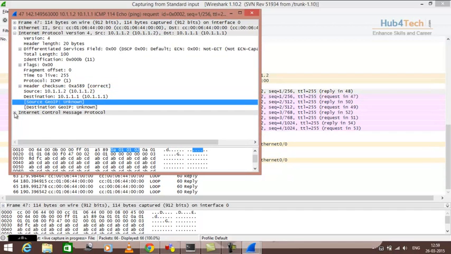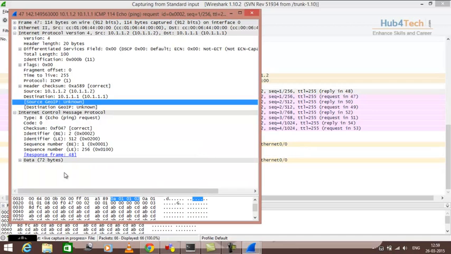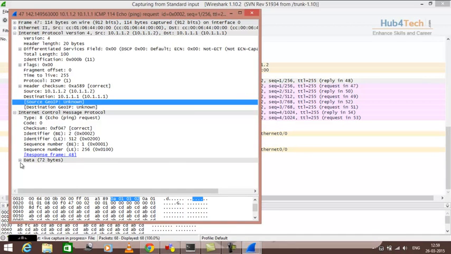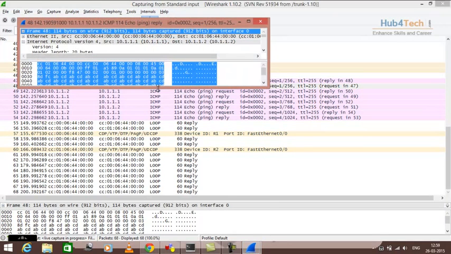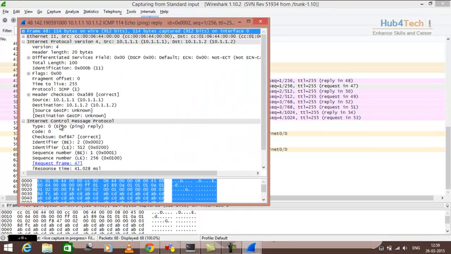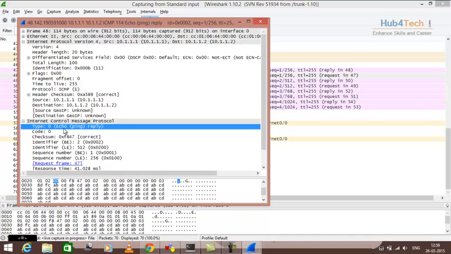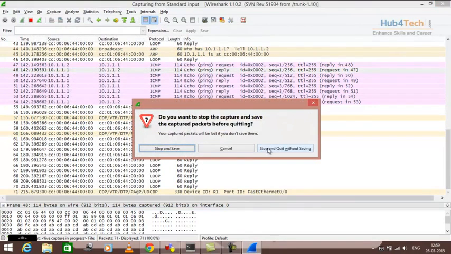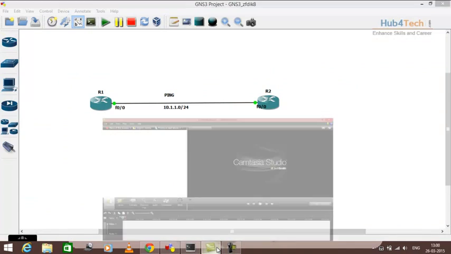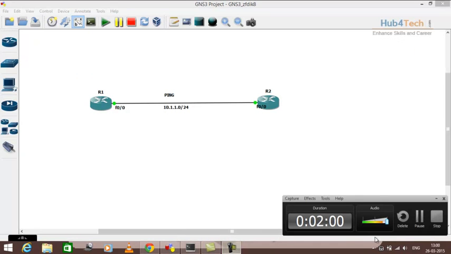This is the Internet Control Message Protocol, ICMP, echo packet. See, this is the echo packet and this is the data. Right, again you go to the echo reply, which is received from R1 to R2. This is the echo reply packet. So with the help of these packets, we can check the layer 3 connectivity between two devices. Okay, so this is the basic practical of ping. Thanks.